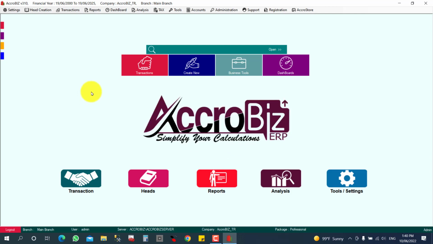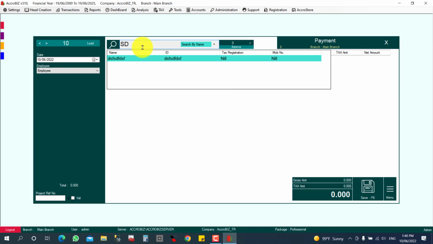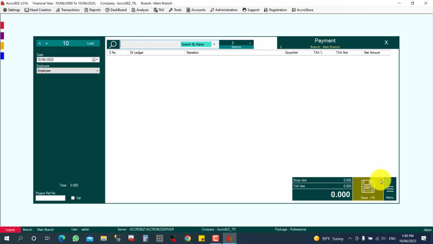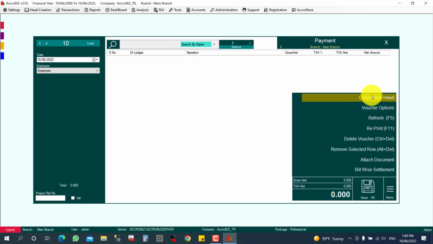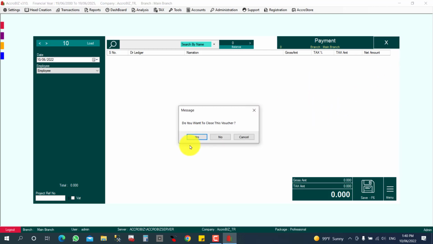And while you are making a transaction, you can also create new ledgers. For example, I am making a payment. For example, the particular ledger isn't in my list. Easily I can create it here, in the menu, create new head, and just give the name and ID and everything under it, fill it and save it. Like that you can create the ledger from here also.